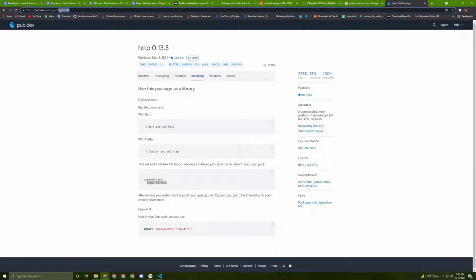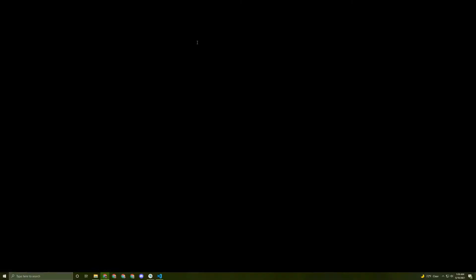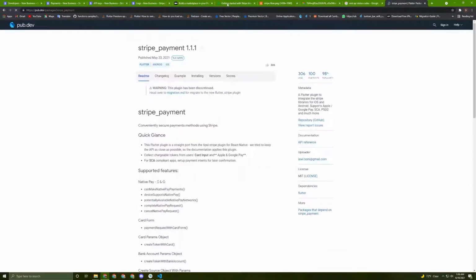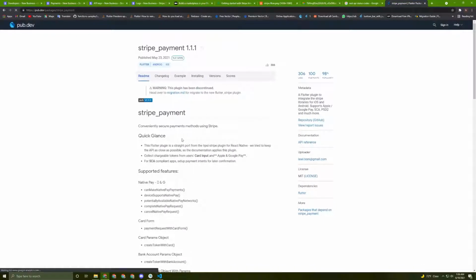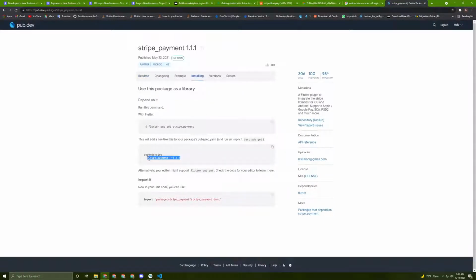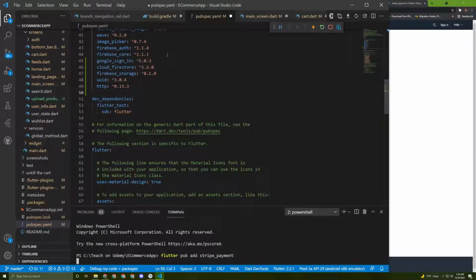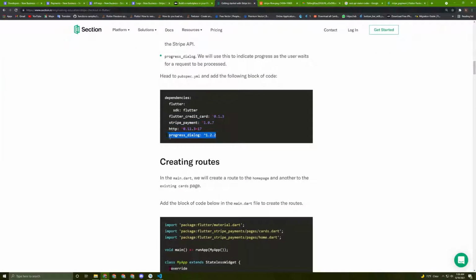Now we need the Stripe. So let's search for Stripe. We need actually the Stripe payment, this one, the third one. As you can see in this website, they use the Stripe payment. So go to installing as usual, copy this, or you can actually copy this and add it in the terminal like this. And the last one will be the progress dialog.